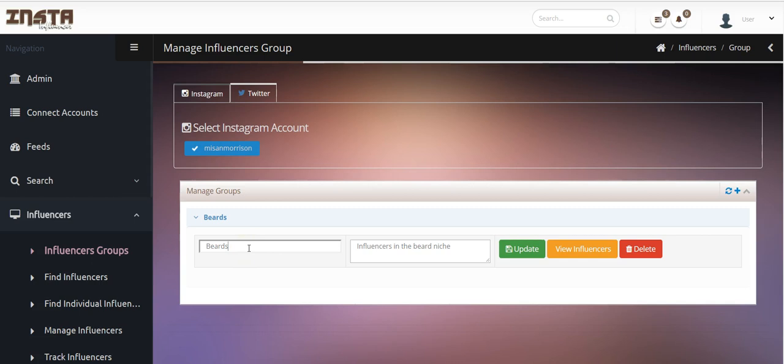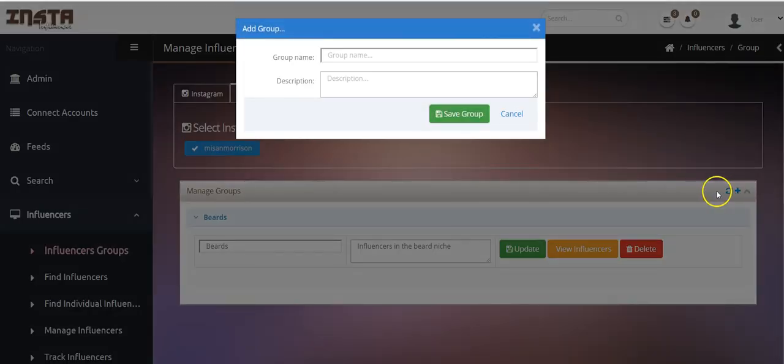I created a collection of influencers in the niche beards. So I can collect influencers and update them in here, and I can now send a message to all influencers in this niche, okay, in this particular group. So creating a new group is as simple as coming in here and clicking on group. So we give it a name and a description, and that's all. And we can now save the group.